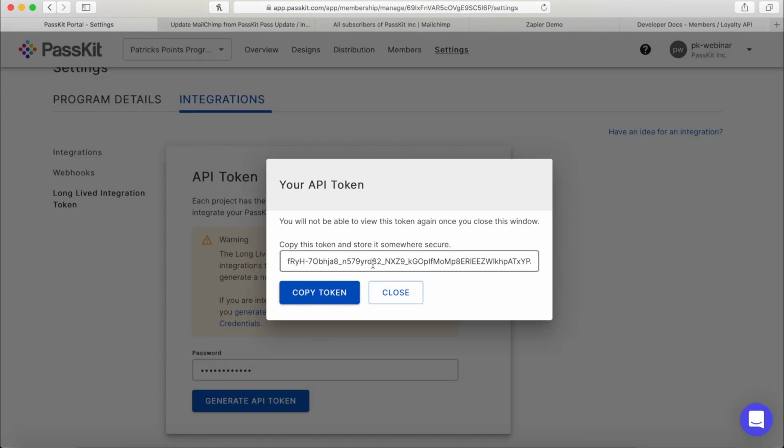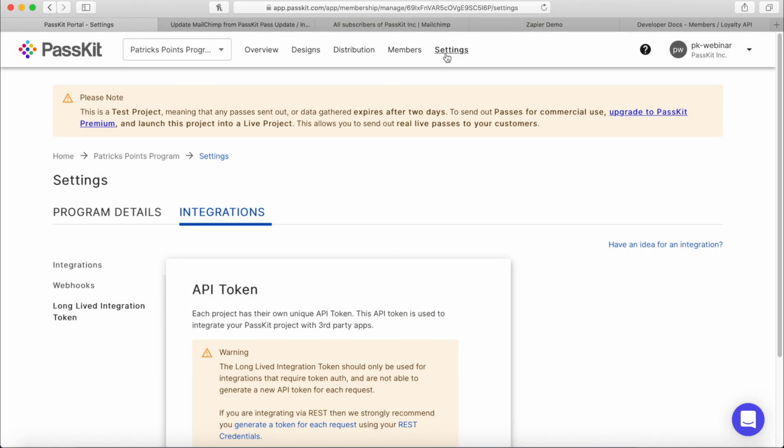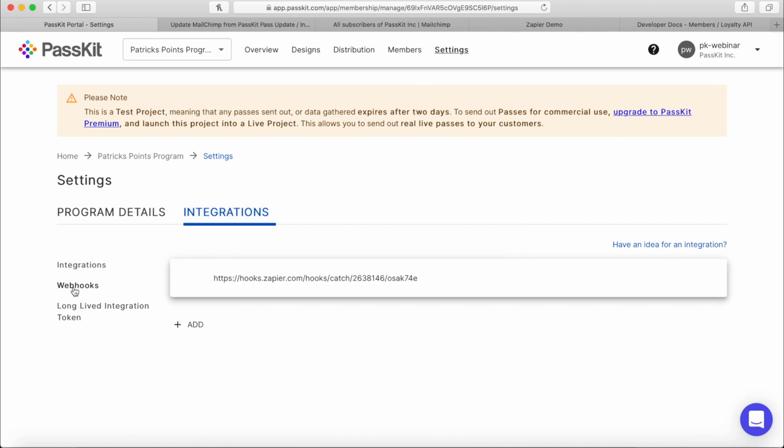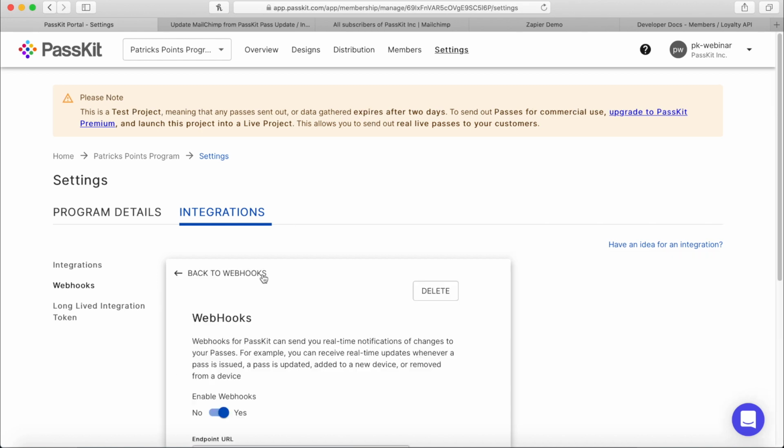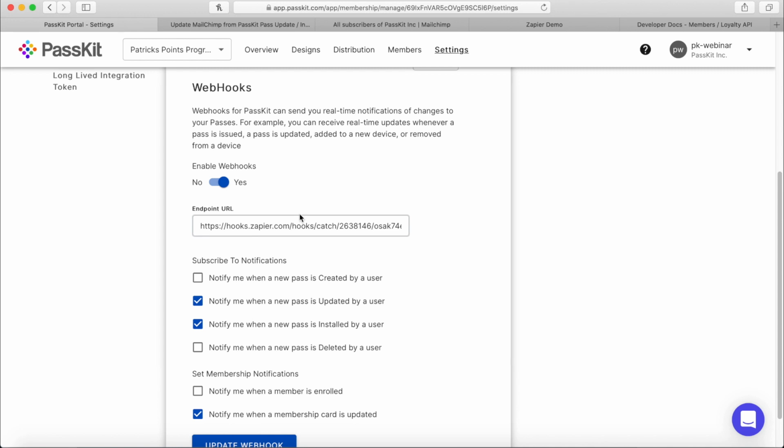Now, if I go back into my program here, under settings, if you go back to integrations, there is something here called webhooks, and you can look at the other video I've done on Zapier that explains this in a bit more detail. But ultimately, there is a list of events here, and I want to post something to this endpoint when something happens in PassKit.